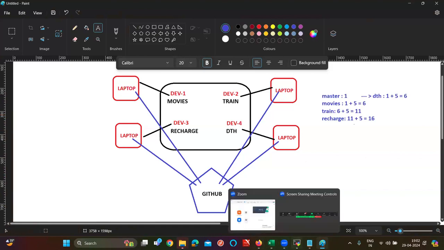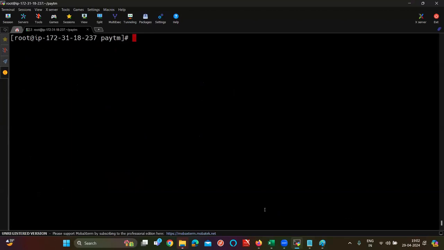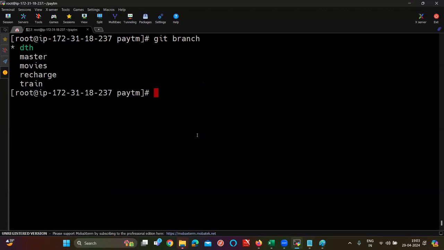Fine. Once you have done this, what exactly we are going to do now is send the branch. Remember, from Git to GitHub, you cannot send the files. You need to send the branch. A branch is nothing but a collection of files. Files will directly go. Give the command git branch. You are having a lot of branches. Okay. I want to send the first branch called master. Which branch? Give the command git push.